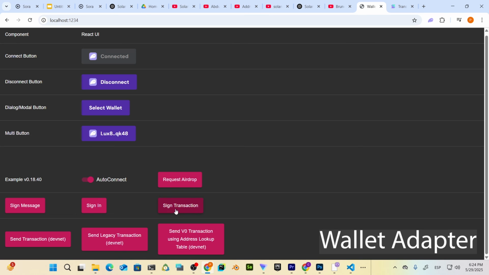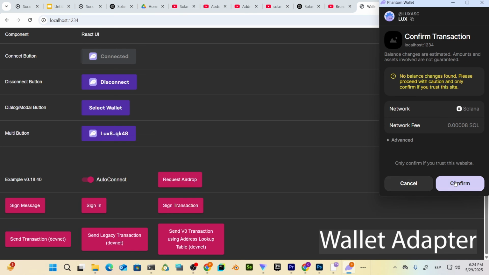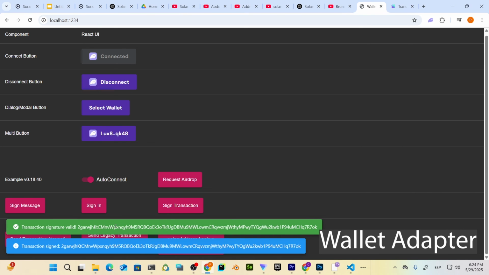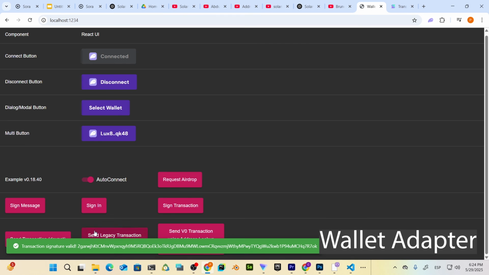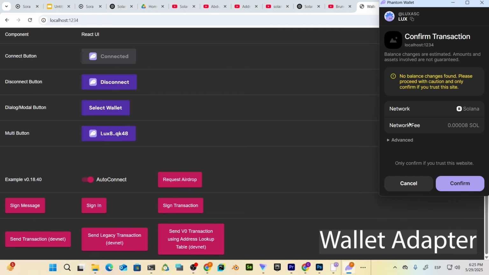Then you can sign a transaction. So the transaction also will return a signature, but this signature hasn't been sent to DevNet. So you will need to store that signature, and you can then add a signer to pay the fees, and you can send that transaction. Or you can run directly with the wallet of the user. You can sign a transaction and send it.